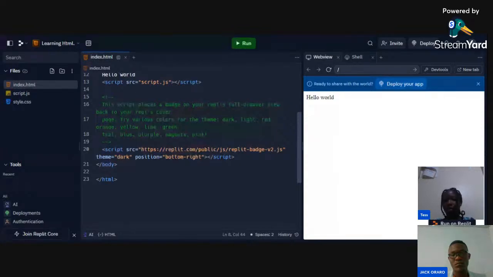So let me talk about HTML elements. Elements are the things that make up the web page. And tags just define the beginning and end of the elements.